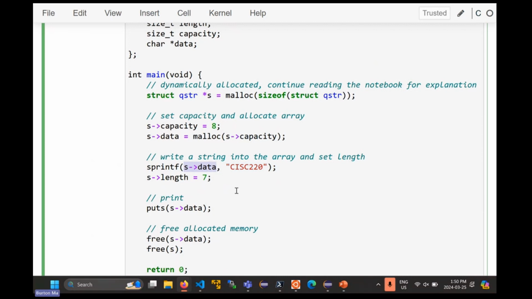And now I know that I have a string of length 7. So away you go, right? And so these steps right there, those are the steps that you would need to take if you wanted to allocate a new QString object and set the contents of that QString to sys220, right?